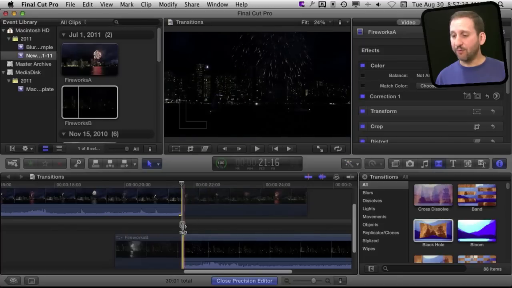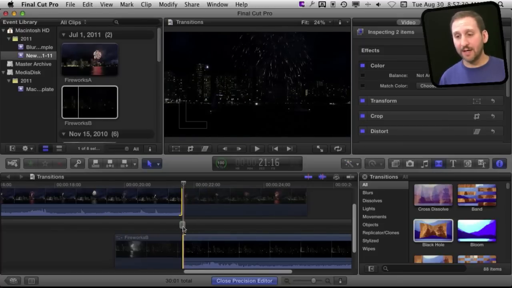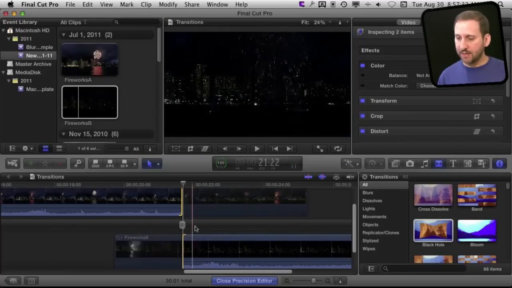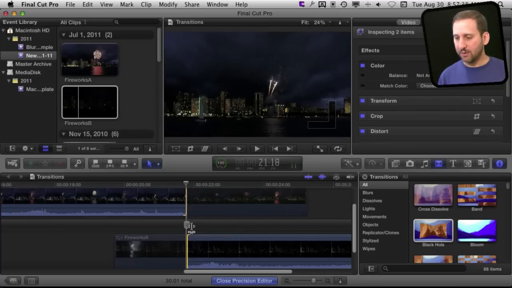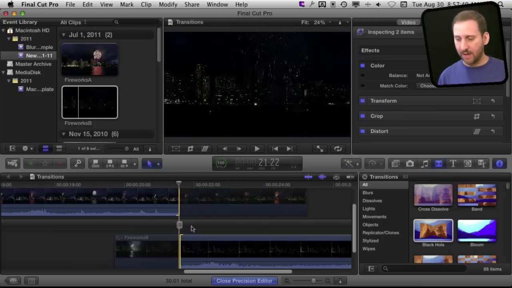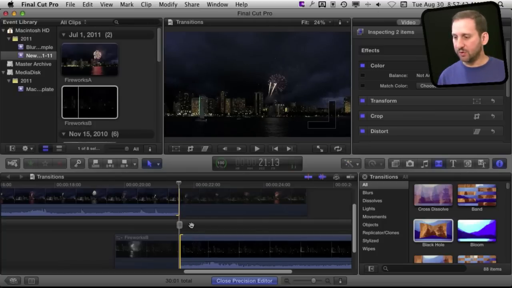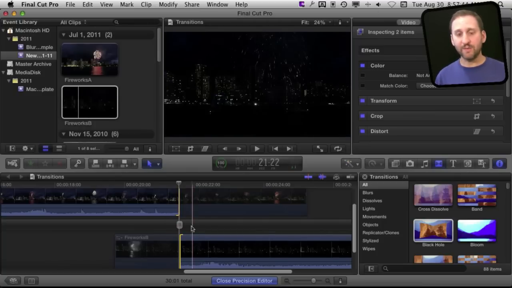Oh, and by the way, to get really precise controls, you can use the period and comma keys with something selected. So say I'm going to select that transition there by clicking on it, or the non-transition as it is, and use the period to go to the right, comma to go to the left. Shift period and shift comma will jump by 10 frames apiece.